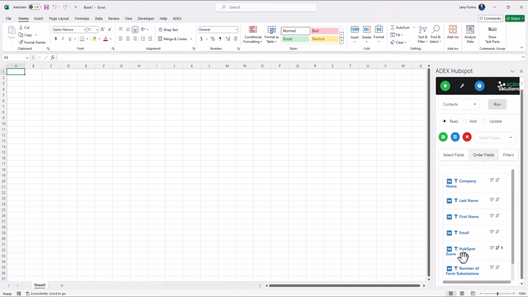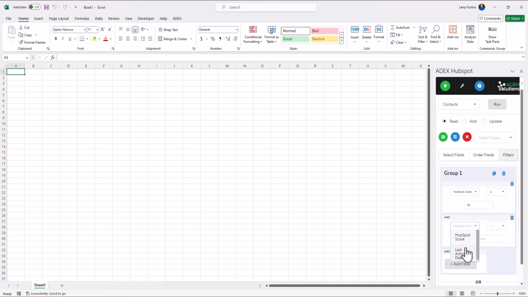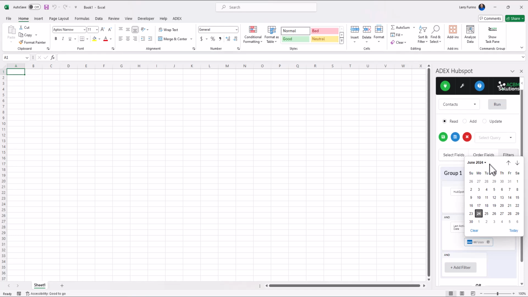Lastly, I'm going to define my filters. So I want to make sure that I only pull leads with the HubSpot score greater than 50. So I'm going to click on the filter icon next to the HubSpot score and also for the last activity date. Clicking these filter icons adds them to this filters tab, which now I can come in here and define my filters. So I'm going to take HubSpot score greater than or equal to 50. And I also want to make sure that that last activity date is greater than or equal to January 1st of this year.